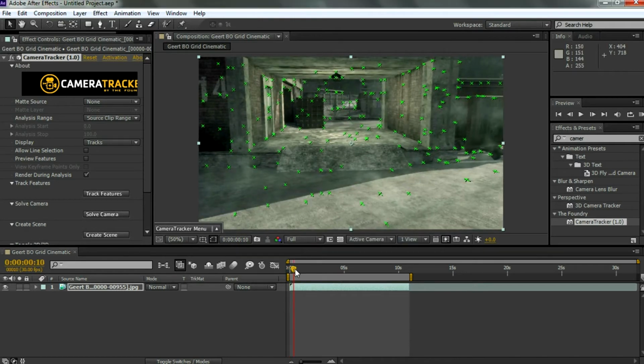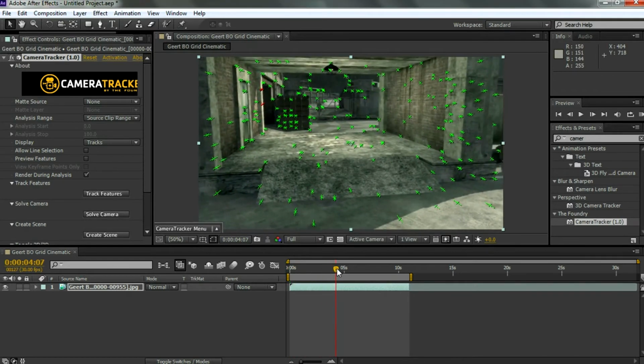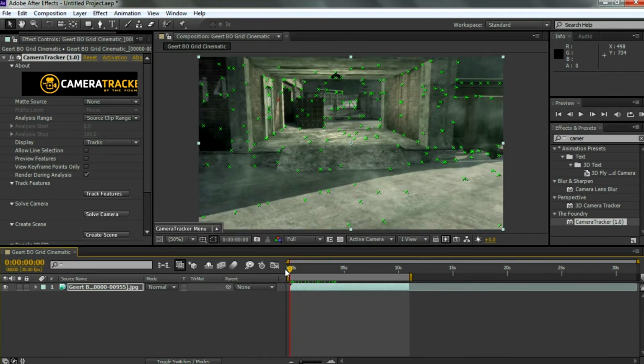Alright, so as you can see, most of them turn green. If you see any red ones like these, you don't want to track those because those are bad tracks. So now what we want to do is set our origin.